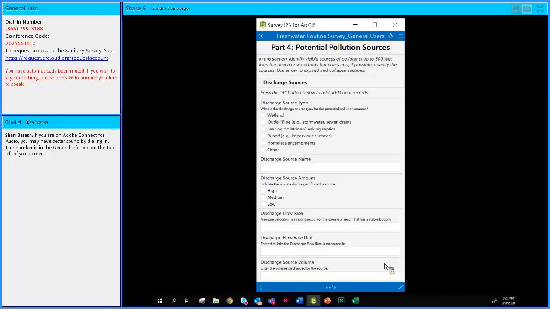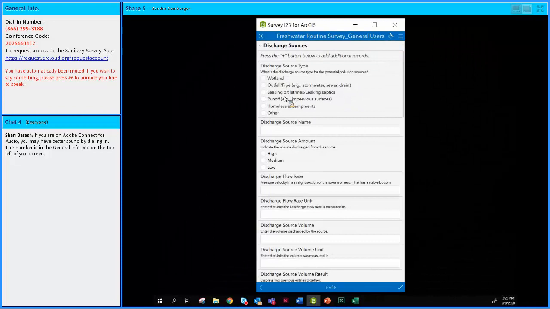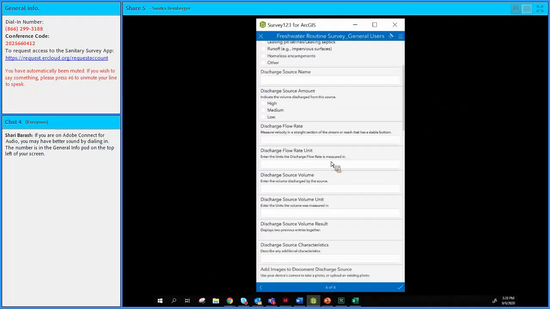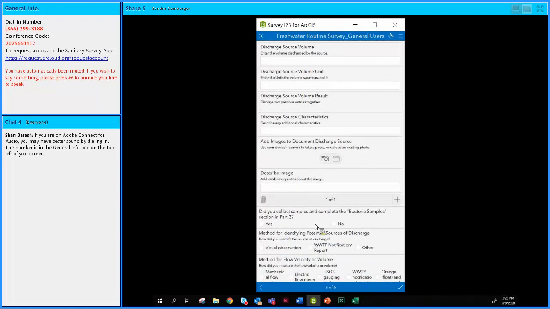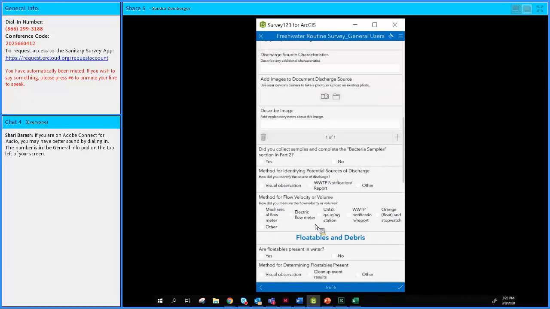Okay, here we are on part 4. This is the potential pollution sources section of the survey. This is the final section of the routine freshwater survey. You can see you can add data about discharge sources, the amount, the flow rate, the volume. You can add images about your discharge. I'm going to skip these for now, just in the interest of time.